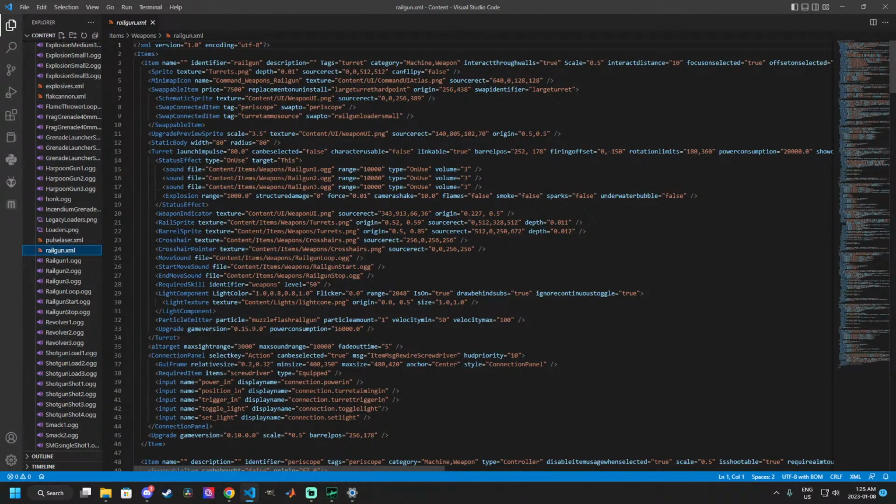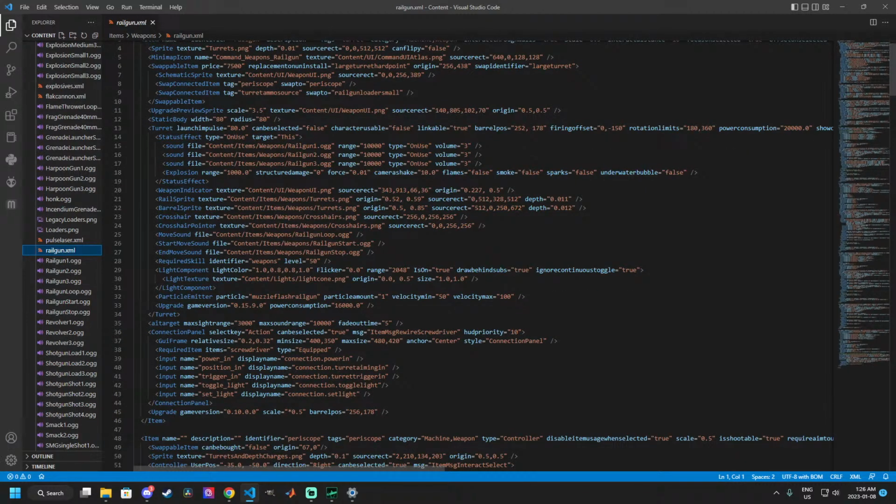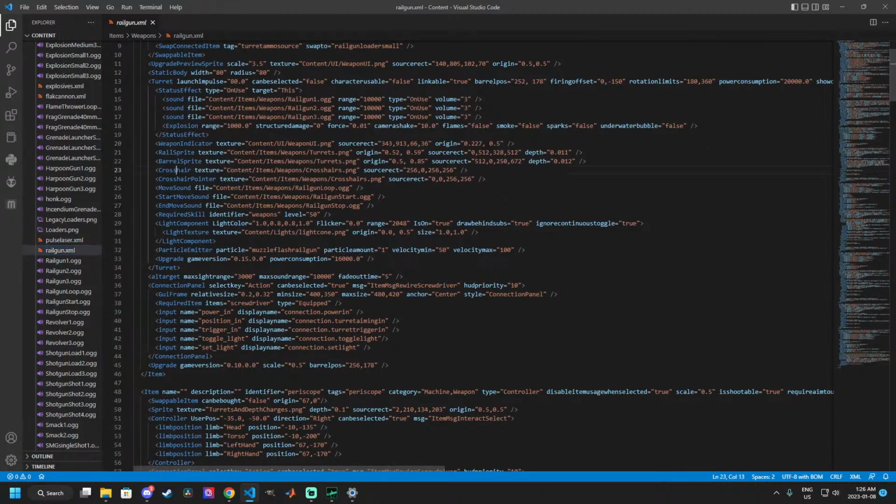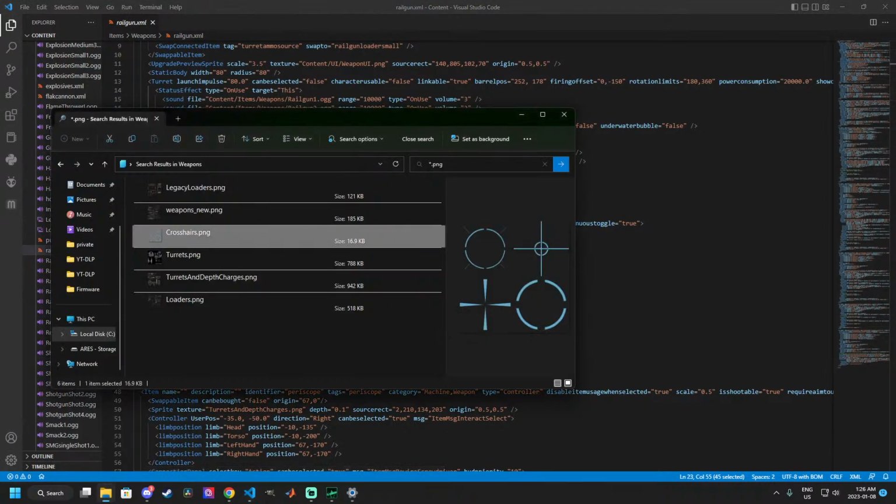So if you look at the railgun, you pull up the XML file, the code for the railgun, you will see, where is it? Turret, status effect, weapon indicator, crosshair, right here. So this is a file pointer to a crosshair file, and this is a coordinates in that crosshair file. Right, so this one has the crosshair and the crosshair pointer, which are, let's go look at that right now. Right, so that's this folder.